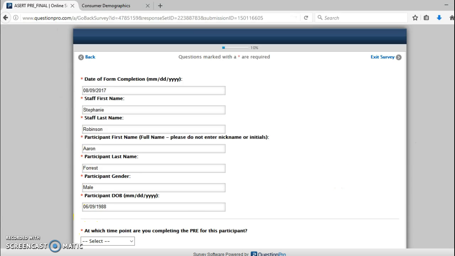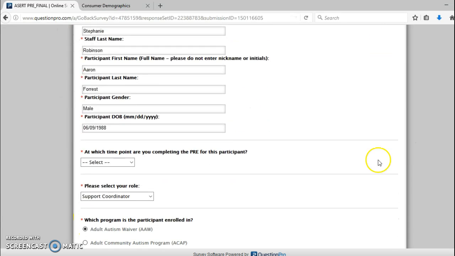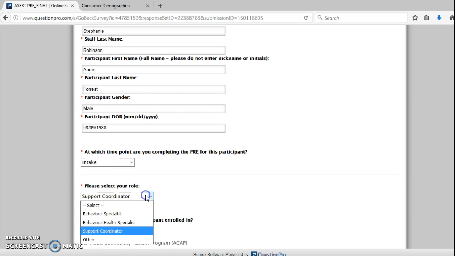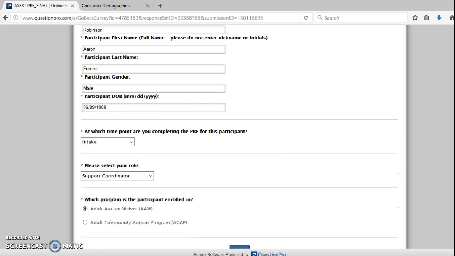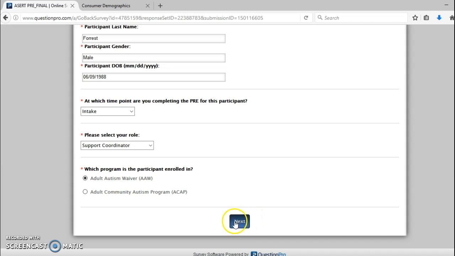Next, you're going to enter the reason that you are completing the PRE, Periodic Risk Evaluation. We're completing this at intake because this is a new consumer to the adult autism waiver. Your role, which in the drop down should be selected as supports coordinator. The program that he is in is the adult autism waiver, that should be selected. Now move to the next screen by clicking on Next.